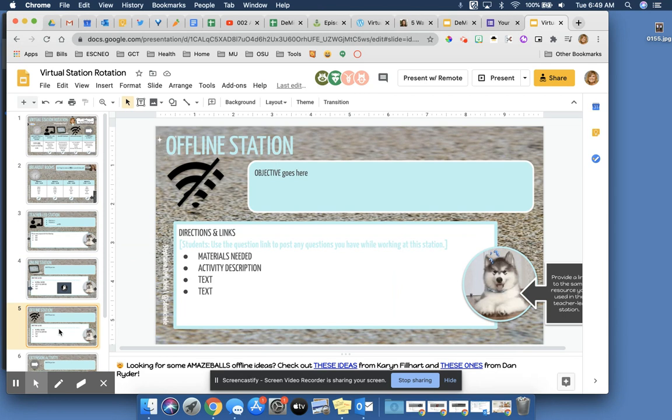In the offline station, which is crucial, you're going to look for ideas where students can create, not using tech. It could be as simple as reading and writing, making. I've got some great ideas in the speaker notes, so please check those out.